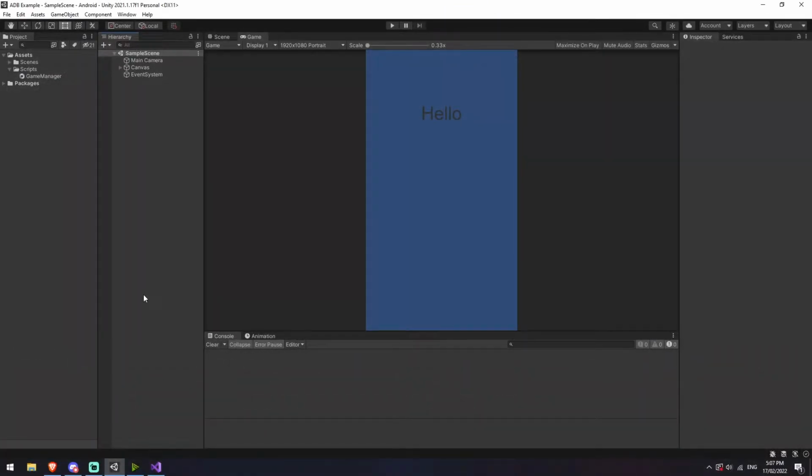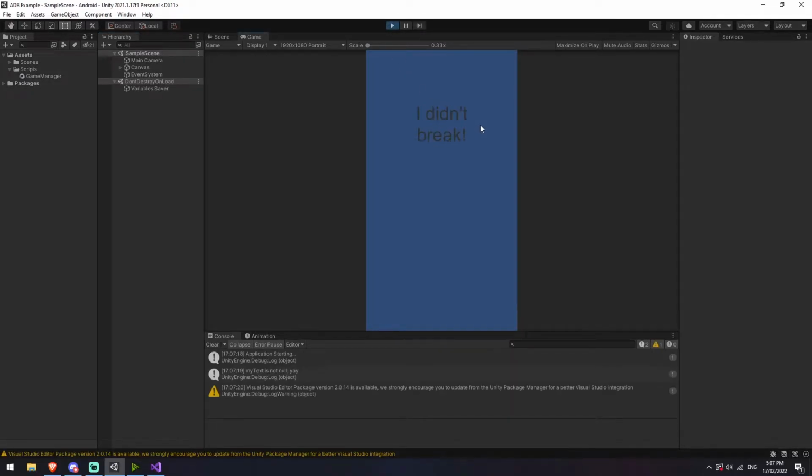Okay, so we're over here in Unity now. You can see I've just set up a very basic project. It's just got a canvas, a main camera, and this game manager script. If I hit run, all it does is change this hello text to text that says I didn't break, and then I've got some logging in here. We'll just quickly open up that script and have a look at what it does.